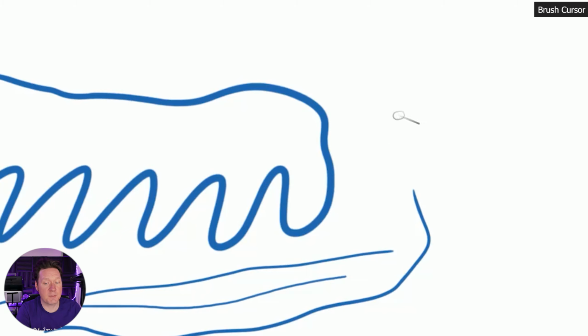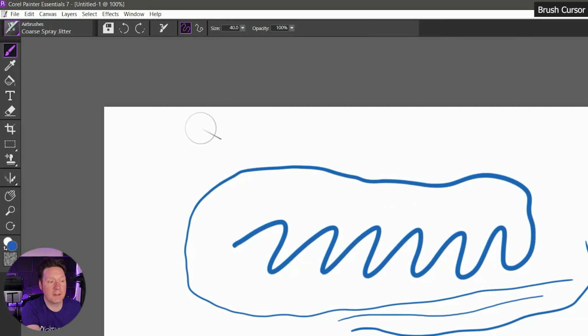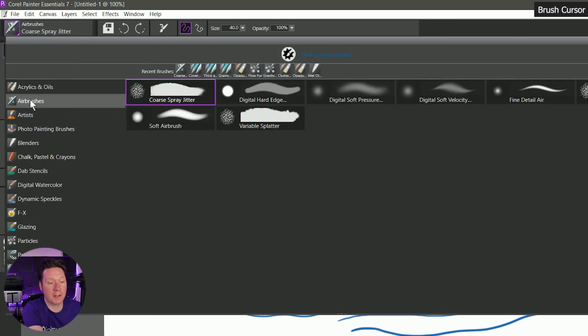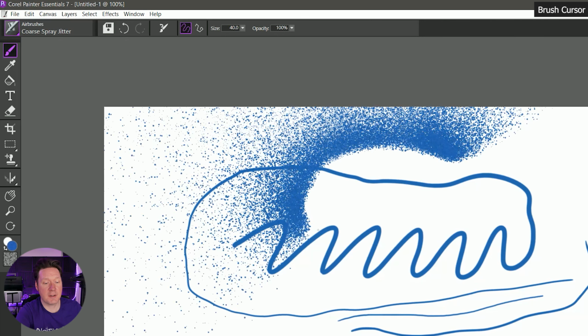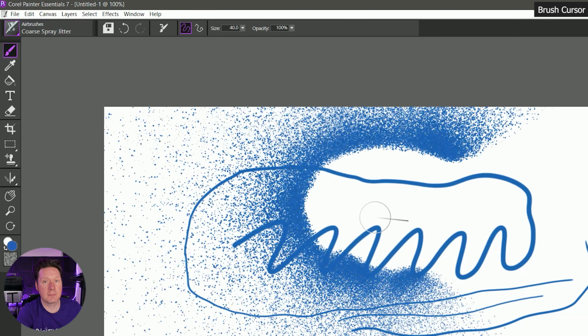You also have a line that comes off of it, and that represents the tilt of your pen. If your brush supports pen tilt, and if your tablet supports pen tilt, like an airbrush, it can spray in a certain direction, so if you tilt your pen, you can spray in one direction or another. So if we go to the airbrushes category here, and we choose coarse spray jitter, then you can see the tilt of my pen can change the direction that the airbrush sprays out.